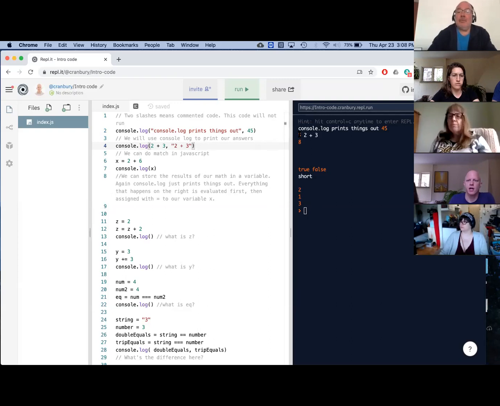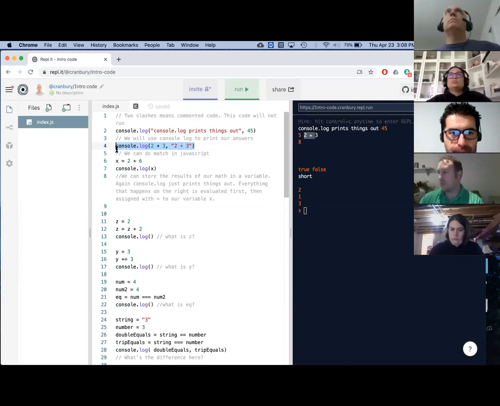So if you notice right here, I have 5 here, and then 2 plus 3 there. I want to try something in the chat. Answer this question: why is it that the 2 plus 3 results in 5, and the second 2 plus 3 got shown as 2 plus 3? If you know the answer, please post to the chat.